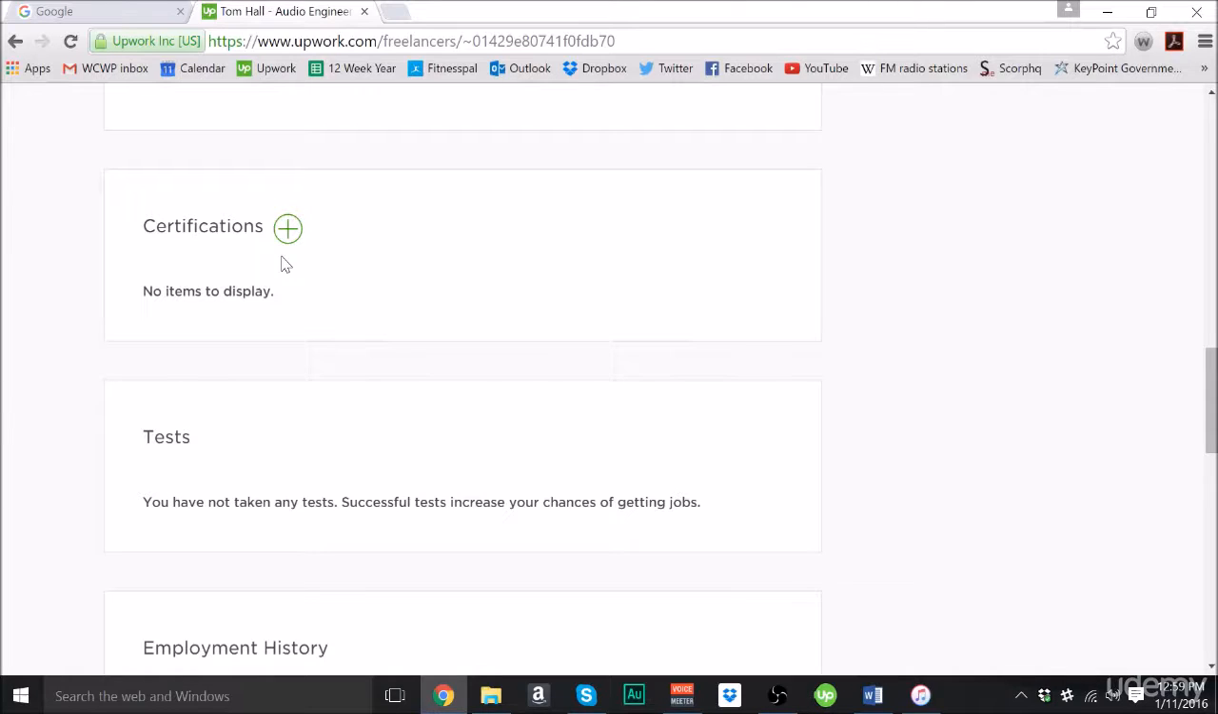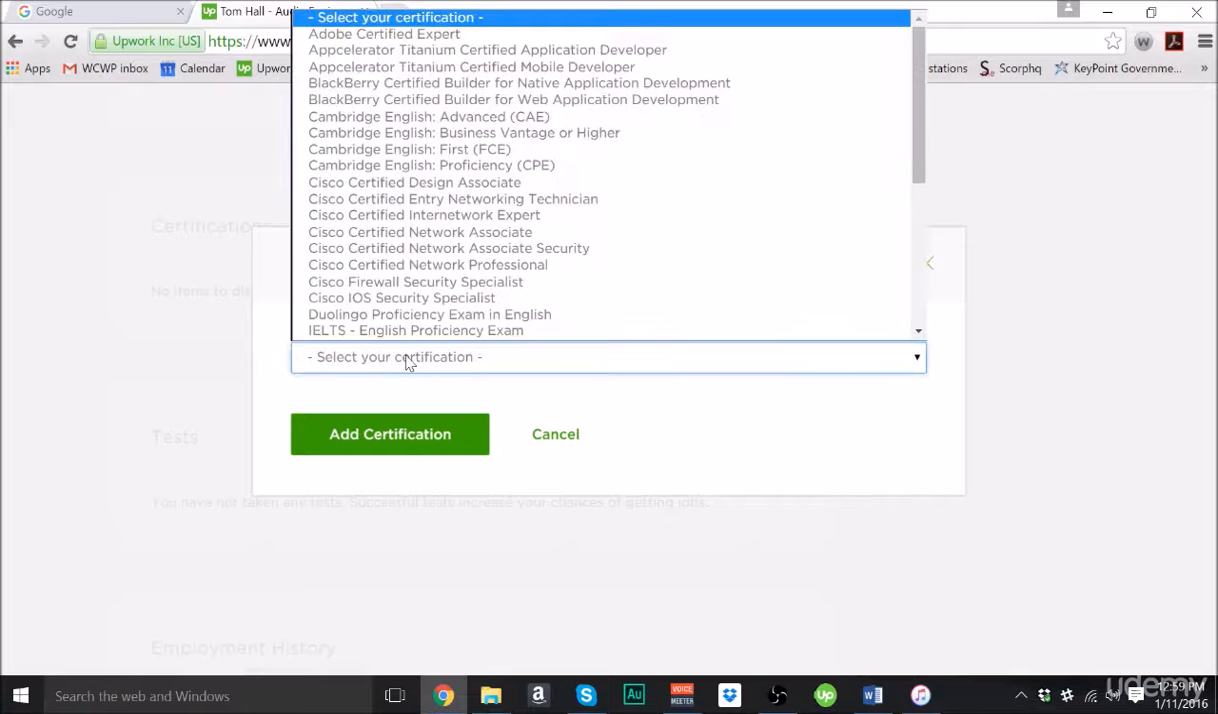Now, I don't have any relevant certifications to my skill set, but just to show you how easy it is to add a certification, I'm going to add a made-up one to my profile. Again, this profile will not be submitted. So click on the plus sign that appears next to the work certifications. Now you can see that there are several certifications to choose from. To show you how this works, I'm going to first select Adobe Certified Expert.